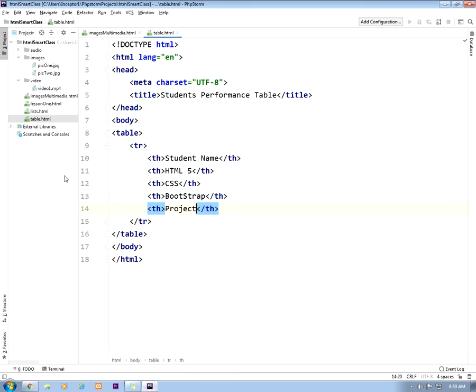So we are going to run this file and see how it looks. I'll click on my browser icon and you should see your table. You should see your table headers. You can see they are in bold, but they don't have borders. We are going to style these later in CSS and show you how it works when you get there.